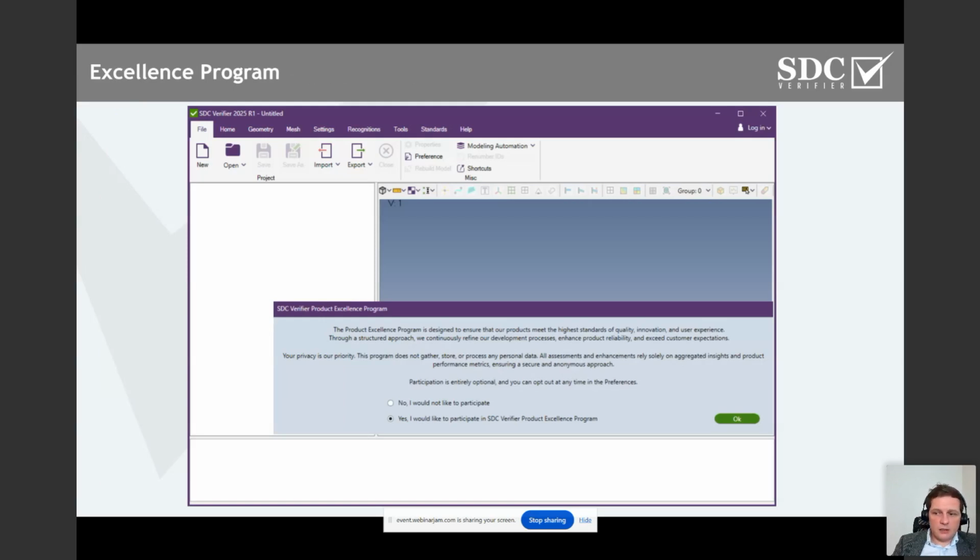So none of your data, all of your model data is secure. None of your personal info is shared. So please participate in this program, so it will help us to deliver a better solution in the future.